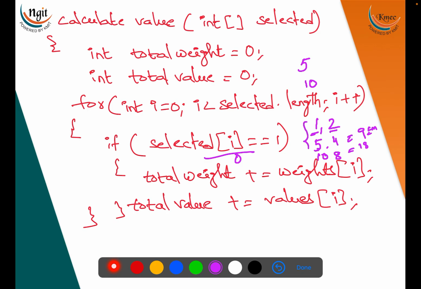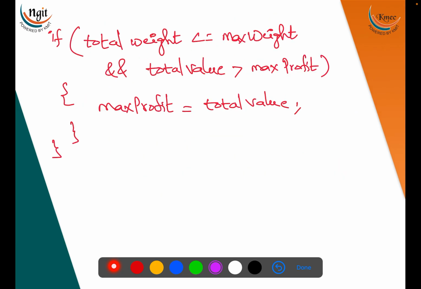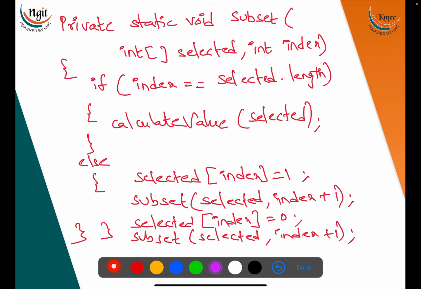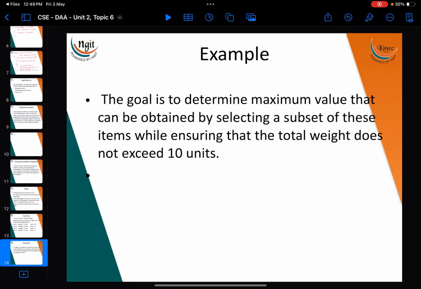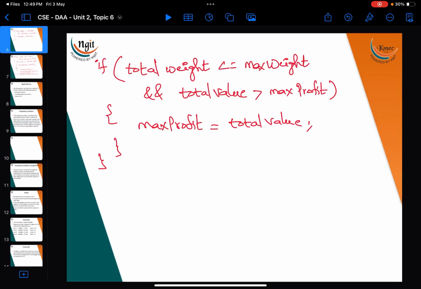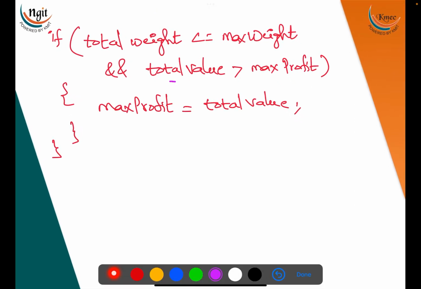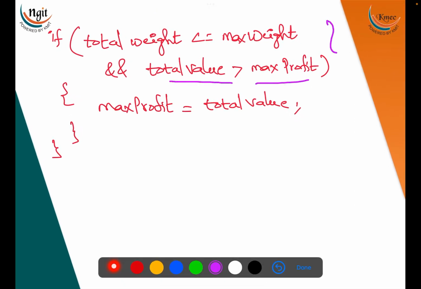The same process is repeated for the other subsets until you get the maximum profit. The condition we wrote here has to be satisfied: total weight must be less than or equal to maximum weight, and total value must be greater than maximum profit. If this condition is true for a set, that set has the maximum profit, and that is the output of this knapsack problem.